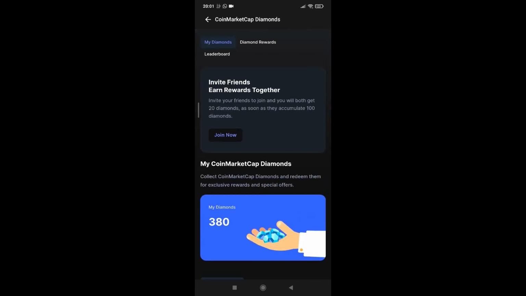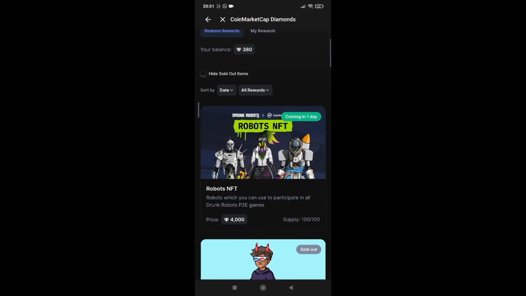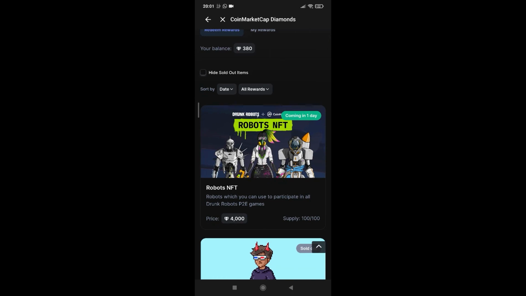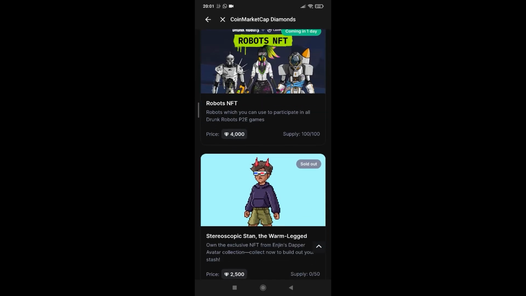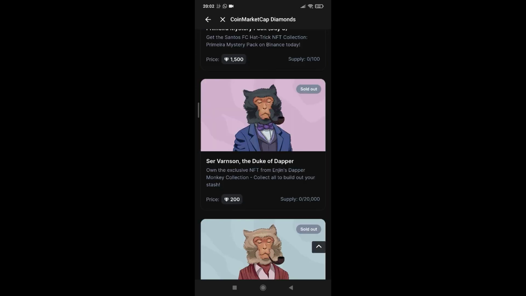So what will you do with these diamonds? Now let me show you. When you click on diamond rewards, you will be able to purchase some different NFTs by using these diamonds. You see, for example, this robots NFT costs 4k diamonds. Sold out unfortunately, but if we had a chance to buy this, we could have bought this with 200 diamonds.